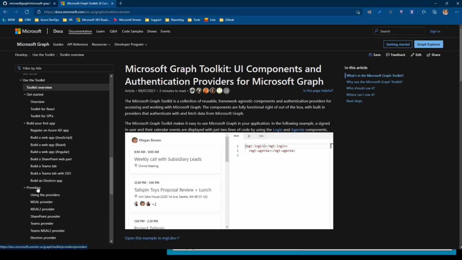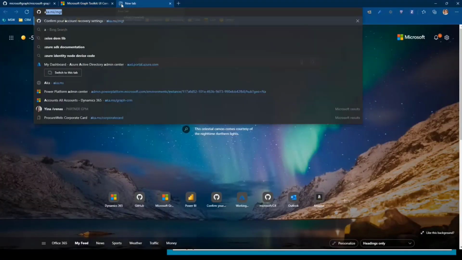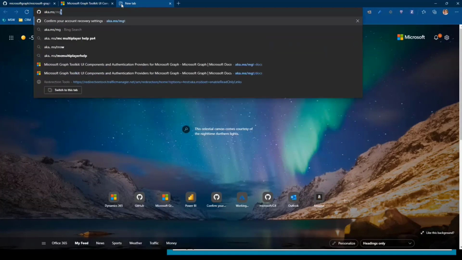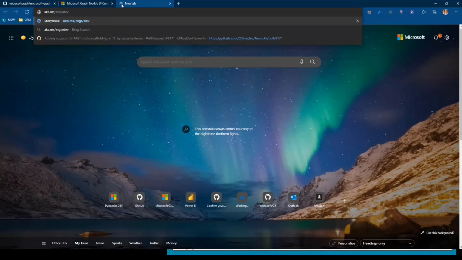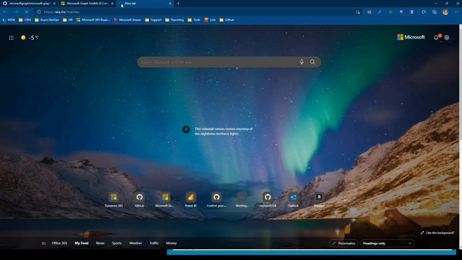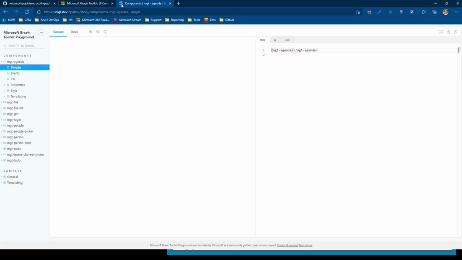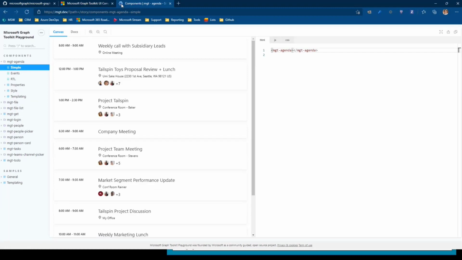We're going to go through a lot of this documentation in the next few weeks, but I wanted to at least mention aka.ms/MGT/docs. Another one that I really, really love is aka.ms/MGT/dev. So what does it mean? This is our, let's call it, playground. This is where you can start and really play around with our components.